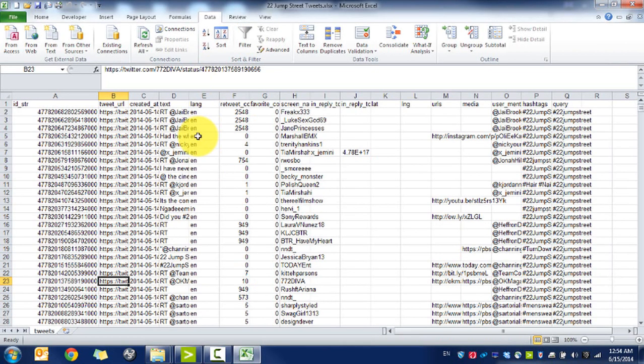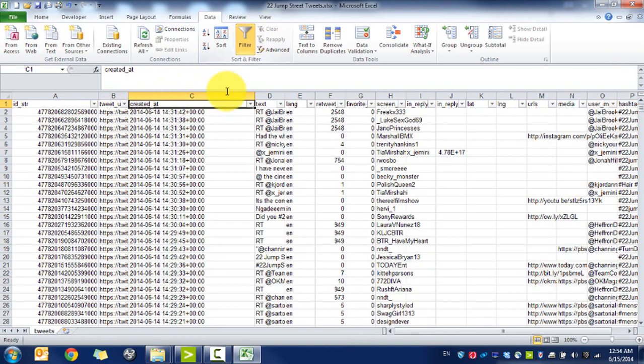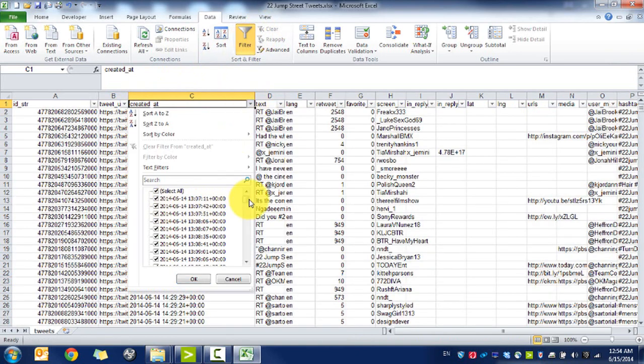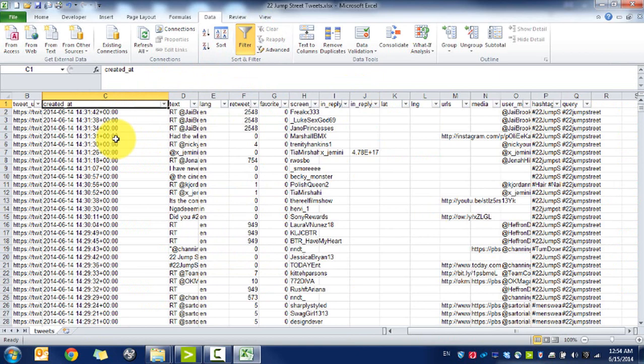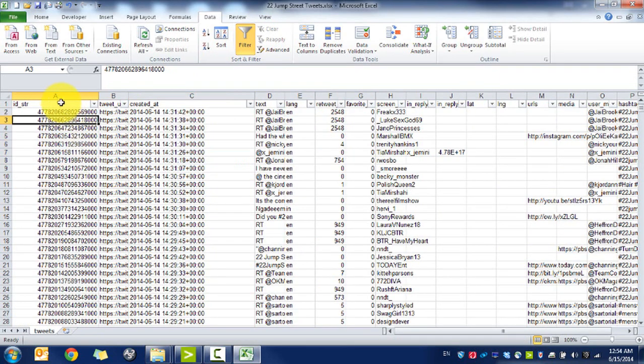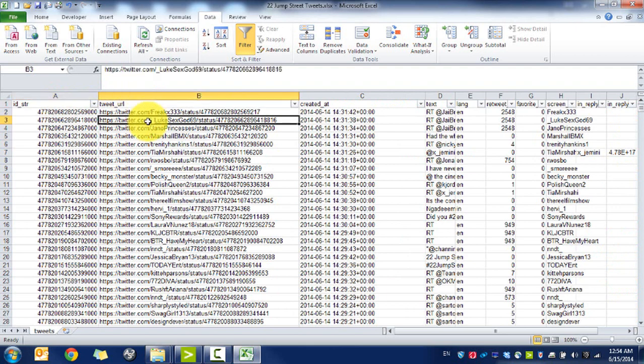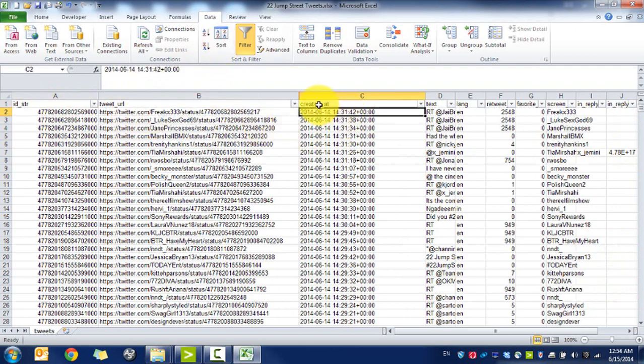So what I have here is, 22 Jump Street just came out this weekend. So what I did was I pulled data from today, which I believe goes from about 1 o'clock today to about 2:30, so like an hour and a half worth of data. And then what you'll see here, all this Twitter data has the unique identifier, has the Twitter URL, has the username, the status, etc., etc.